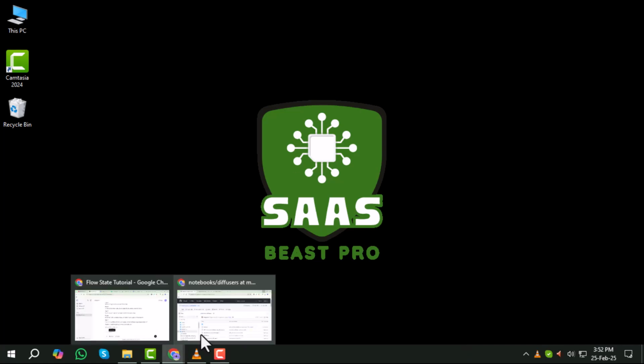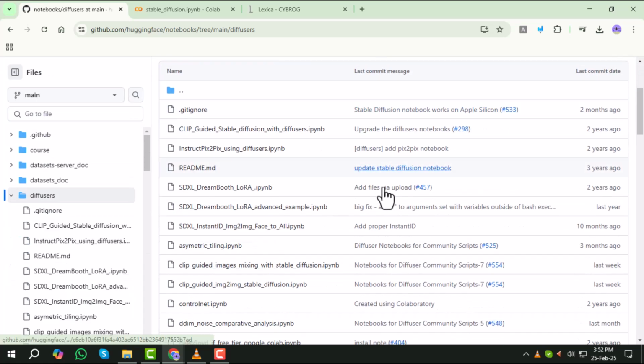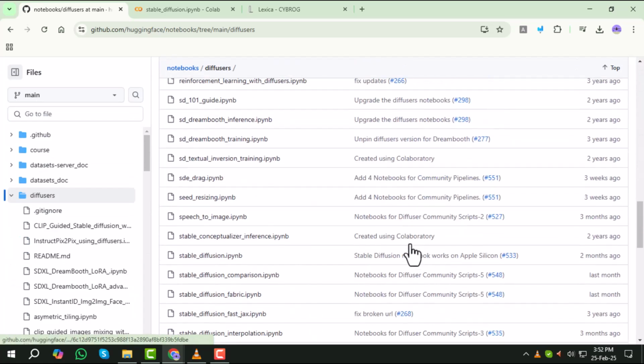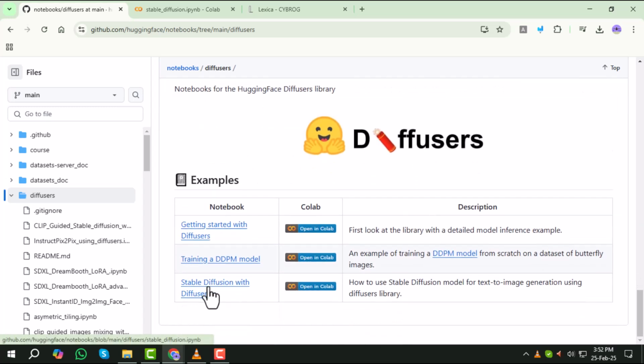Method 1. Step 1. Open your browser and navigate to GitHub. You can find the link in the description below. Scroll to the bottom of the page and click on the link for Stable Diffusion with Diffusers. Step 2. Click on the Open in Colab link next to the Stable Diffusion link for Colab.